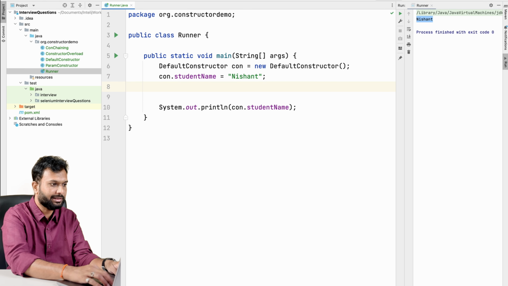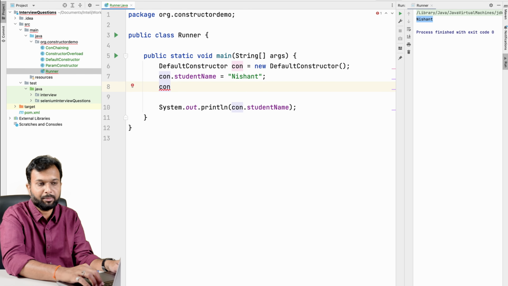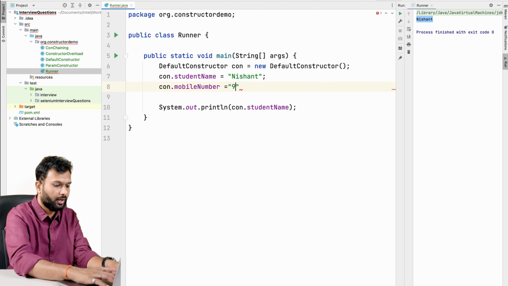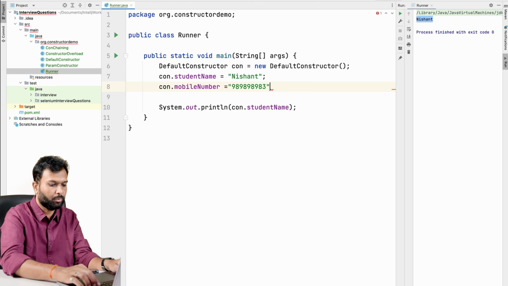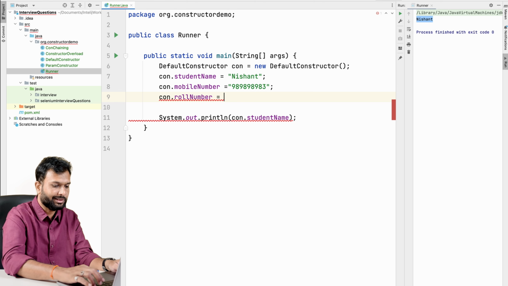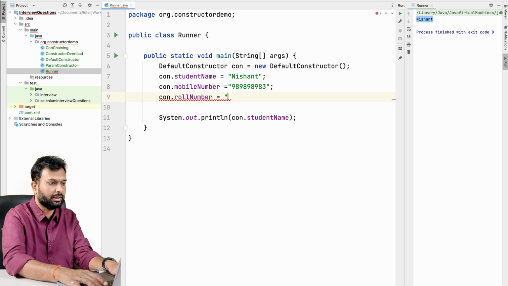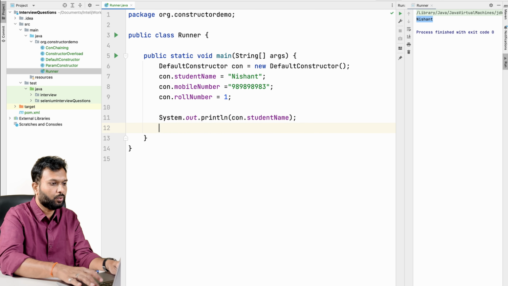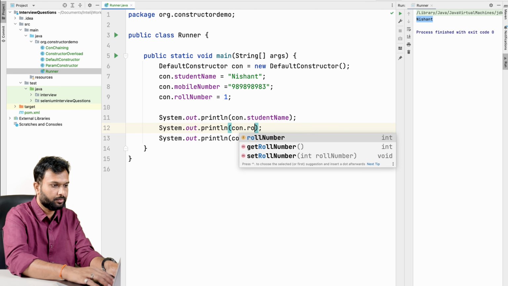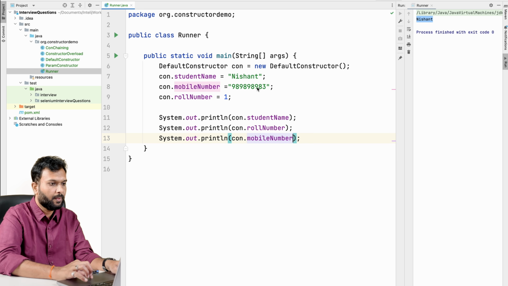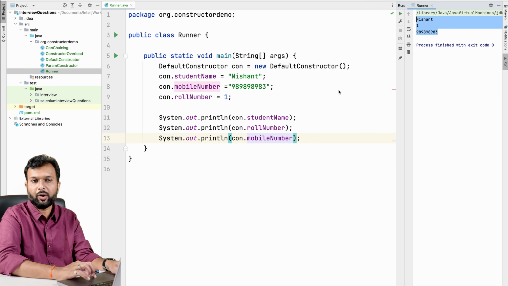If I wanted to set some other values, let's say con dot mobile number is equal to 98989898, some mobile number, and let's say I wanted to assign some roll number. So the roll number is, let's say, 1. It's an integer value, so I need to define it without quotes. And I wanted to print all these values. So again, I need to do con dot student name, con dot roll number, and mobile number. I'll run this code. So it is printing all these three values.